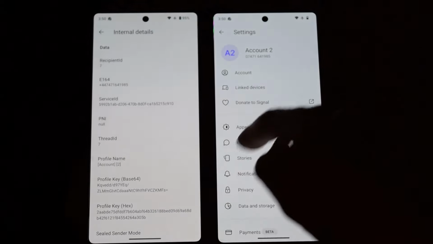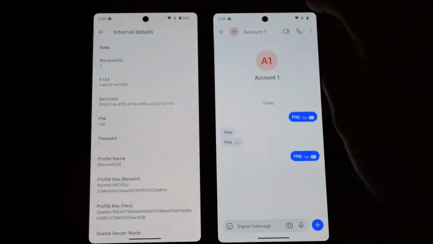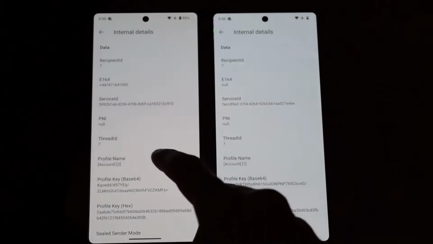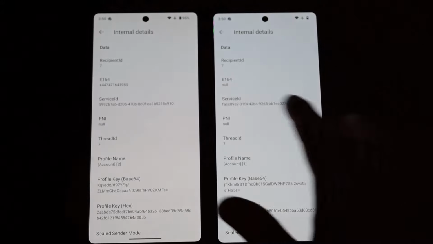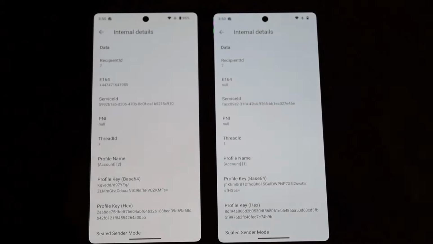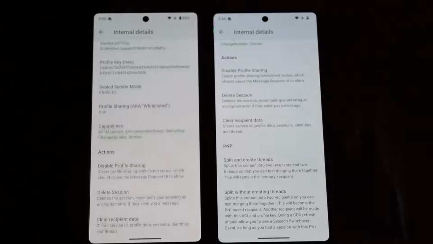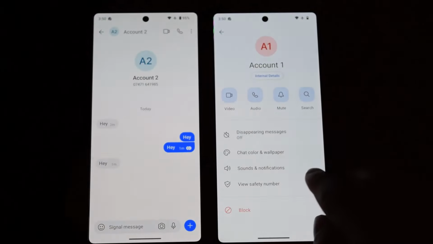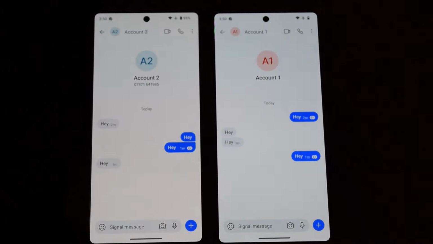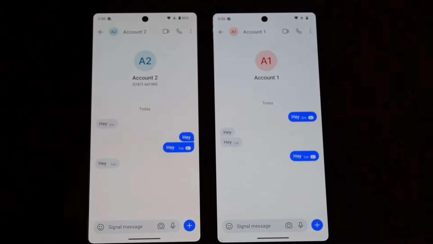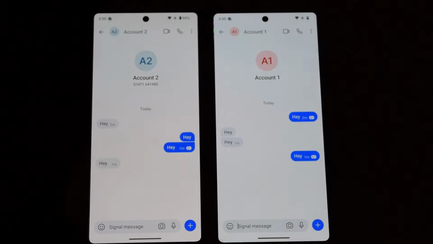Yeah, if I go into the internal details here, you can see this guy has an E164 and this guy does not. It's got a phone number. This one's just null. Other than that, everything's pretty much the same. But that is how you can add somebody with a username. And this looks like it's how it's going to be working. It looks like it's coming out somewhat soon.